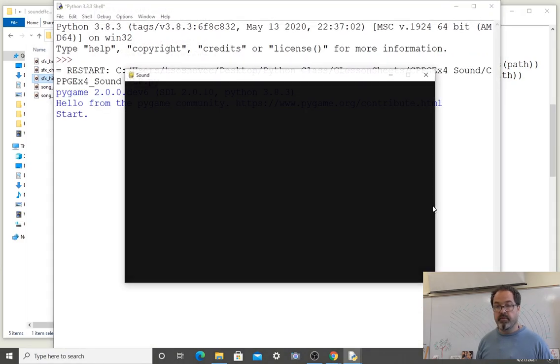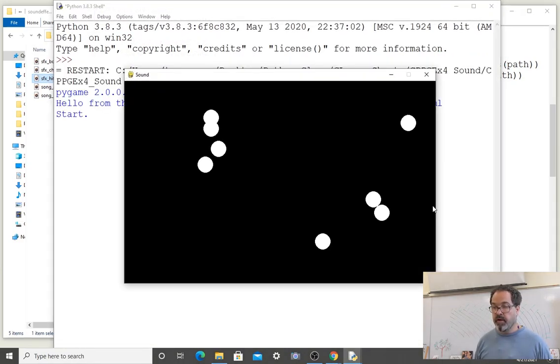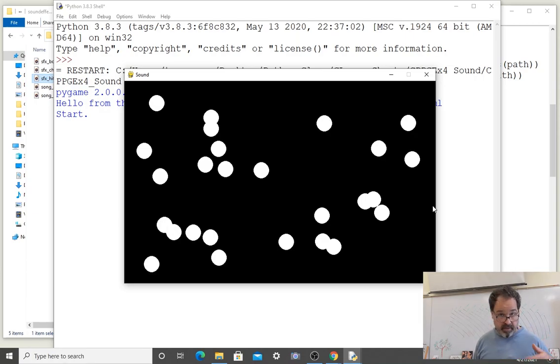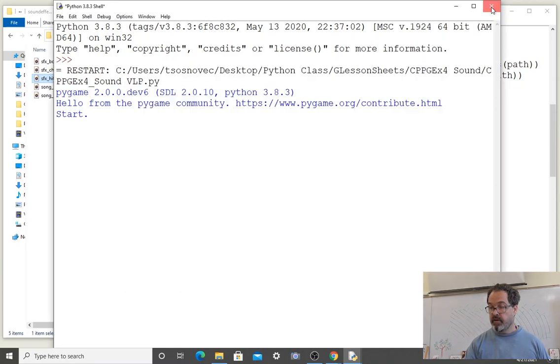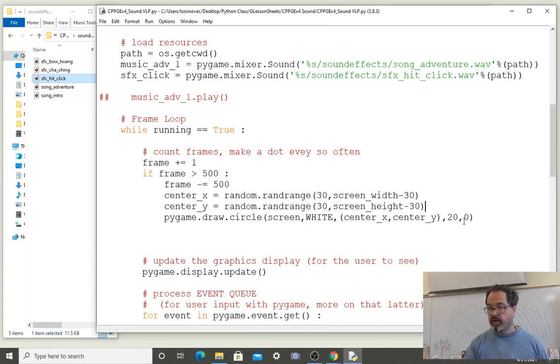Let's check the work now with the adventure music turned off, and we have random circles being drawn, but not extremely fast, at a pace that's being controlled by the frames, the frame rate, every 500 frames in this case. Okay. Why did we do that? Because we have another sound, in this case a sound effect, to play. Every time a circle gets created, we're going to play that clicking sound. So we have a variable that represents that instance of the sound file, sfx_click.